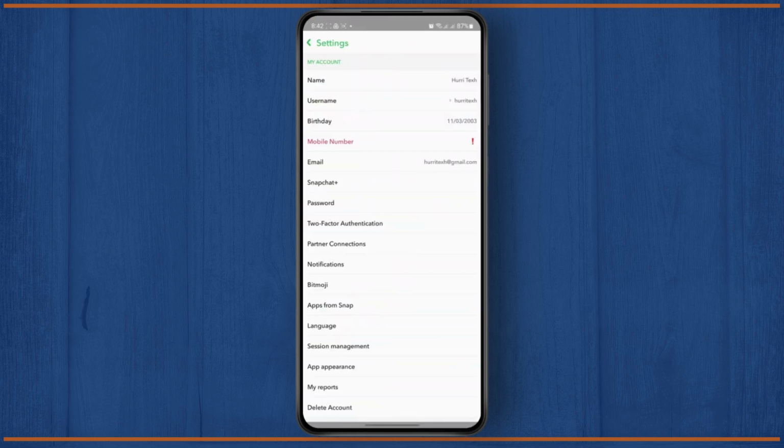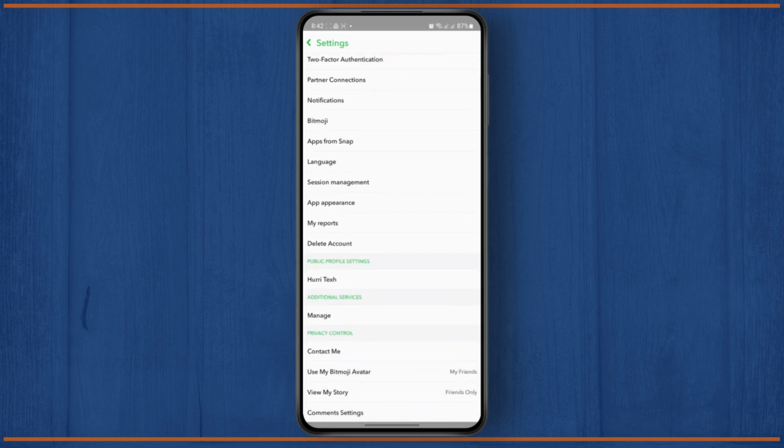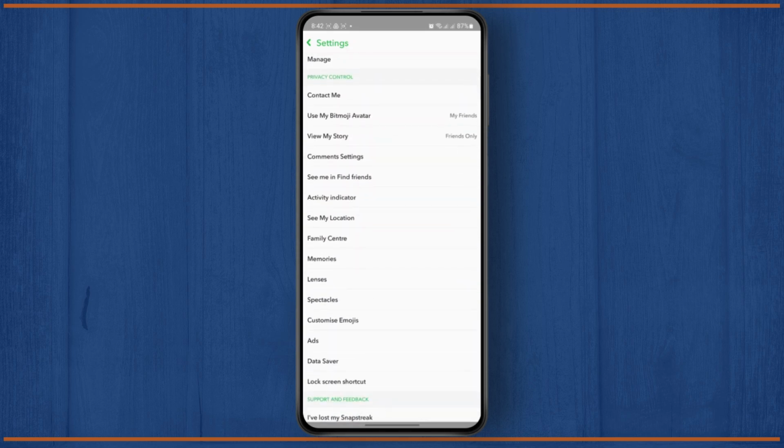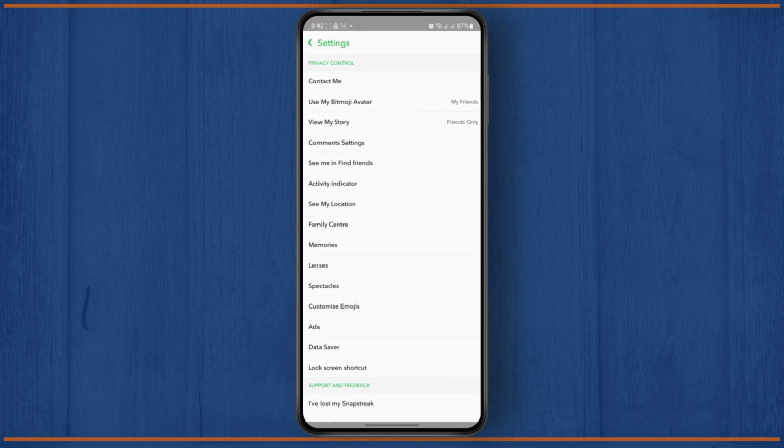Once you land on the settings page, you're going to have to find your privacy control. Scroll down a bit and here you will see the privacy control option. Then right below that, you'll have the activity indicator. Just tap on it.